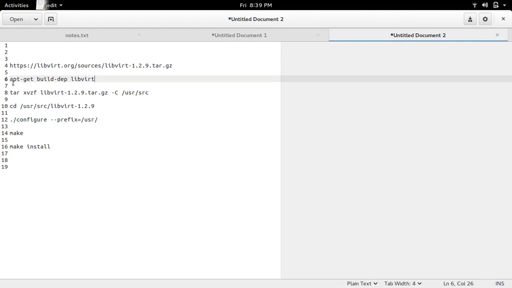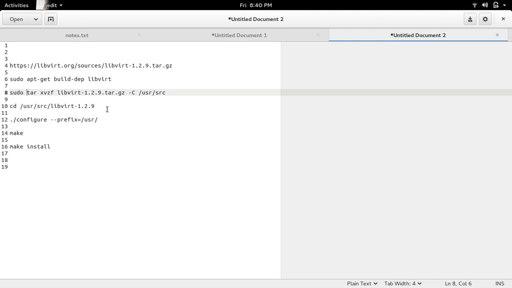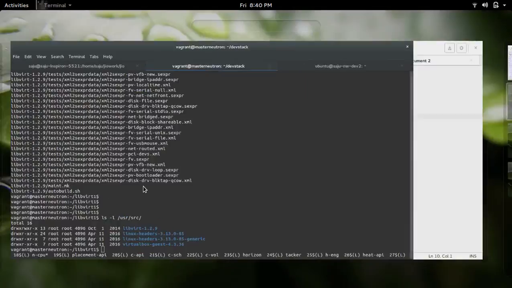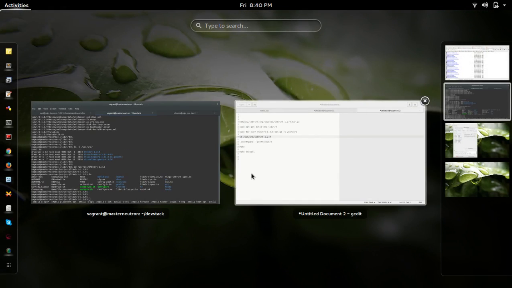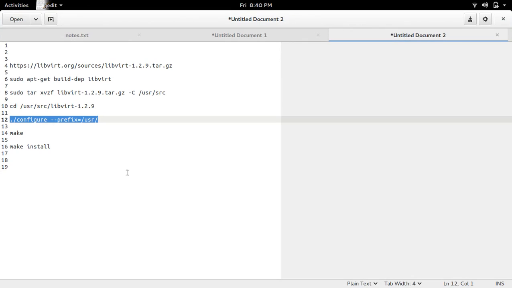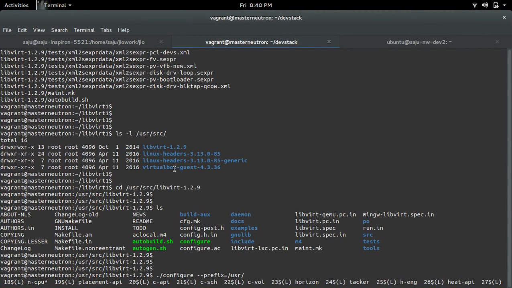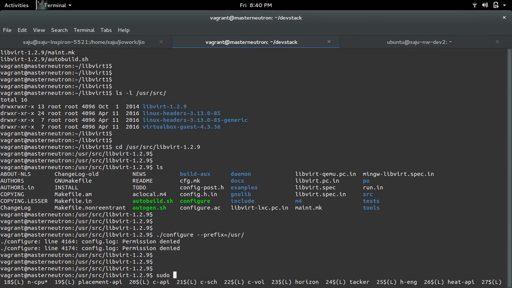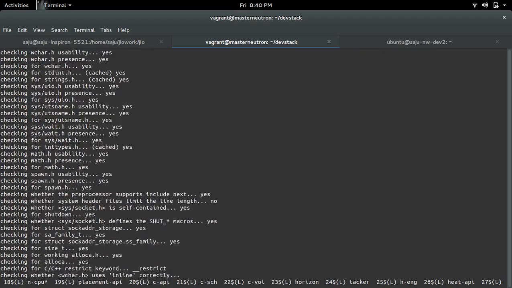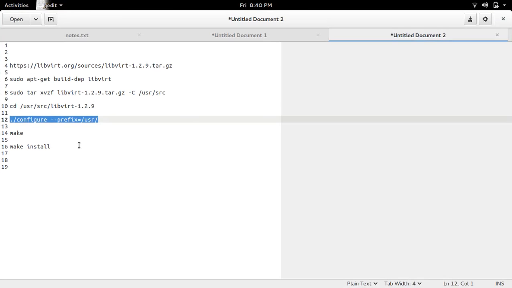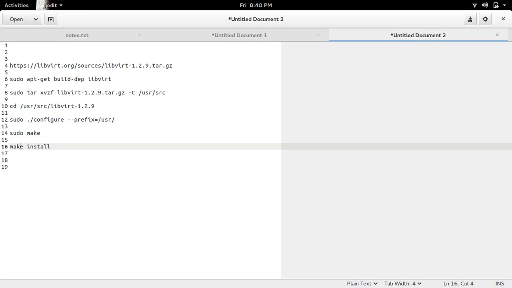So we need to use sudo here, then here also we need to use sudo, then go to that extracted folder. Okay, then we need to run configure. There also we need to use sudo. So here also we need sudo.